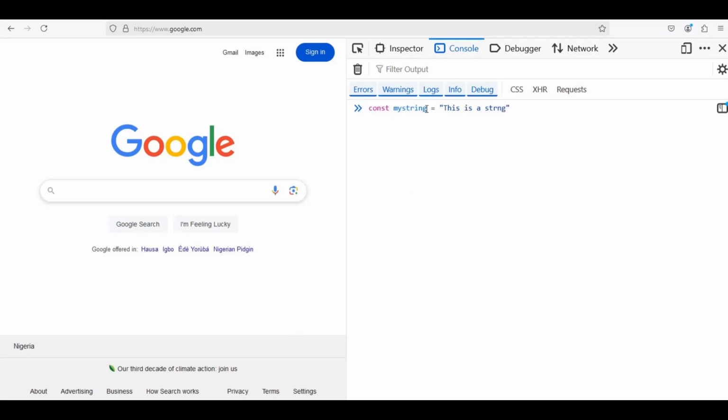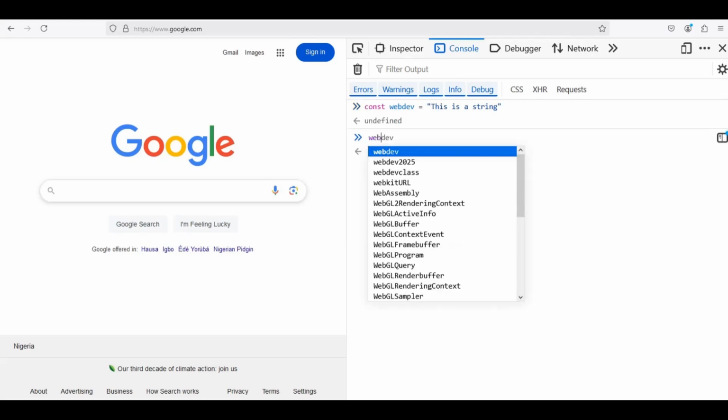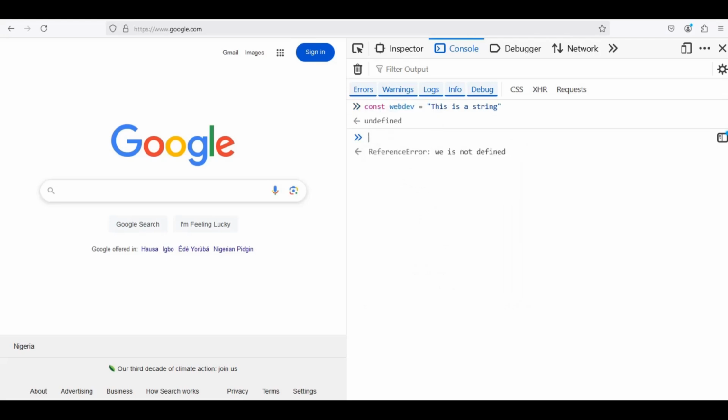I can call this anything. I can call it webDevClass. I can call it whatever I like. But the fact that I have started with an open quote and a close quotation, this is now a string value in JavaScript. Are you understanding? So if I say web dev, this is a string. Typeof this, the web dev, is actually a string. Are you following me?